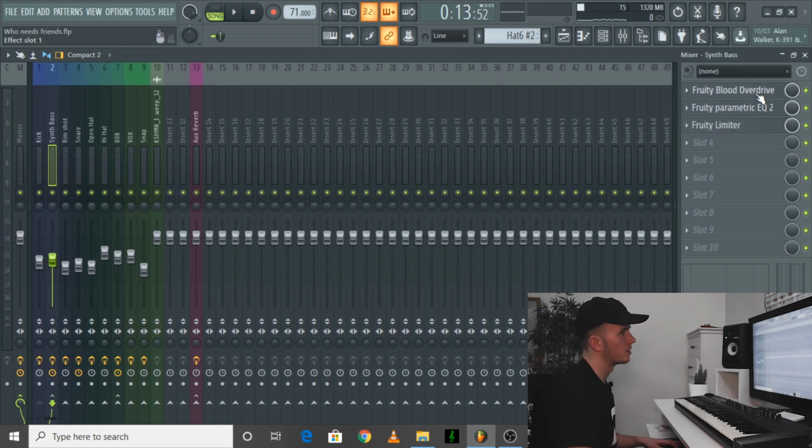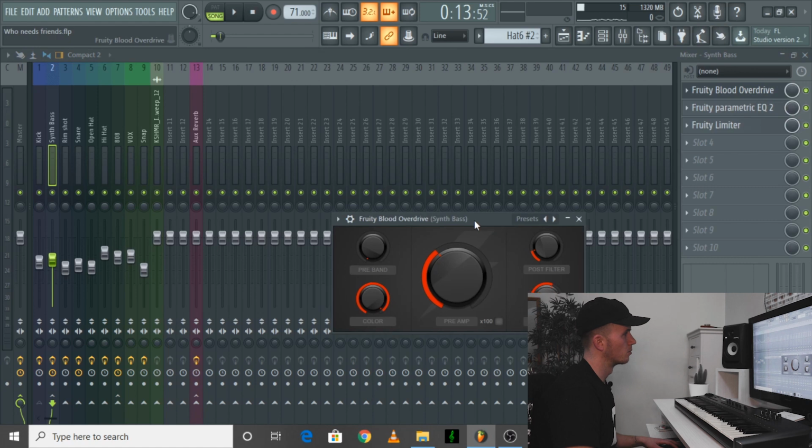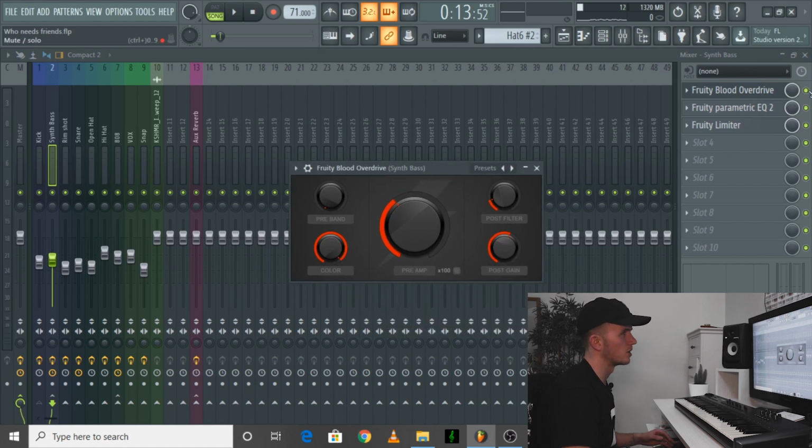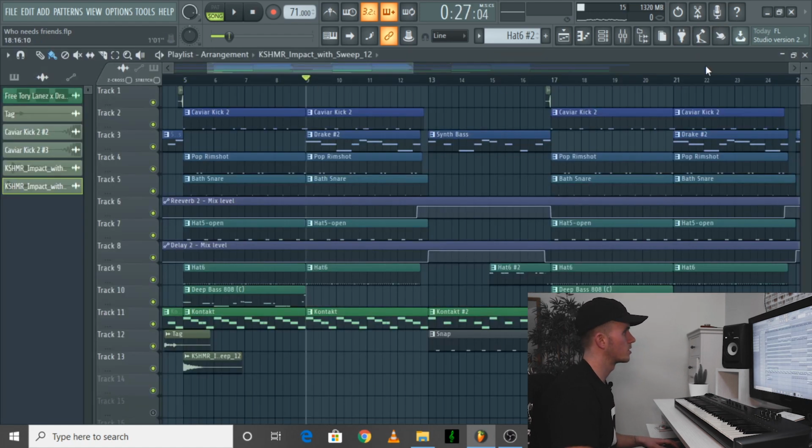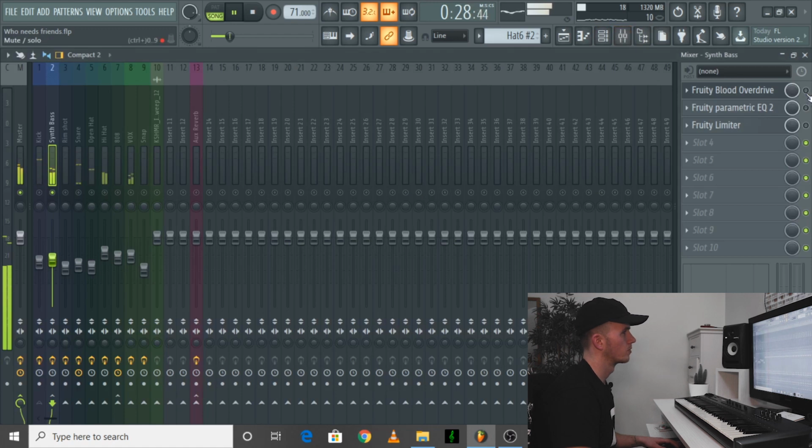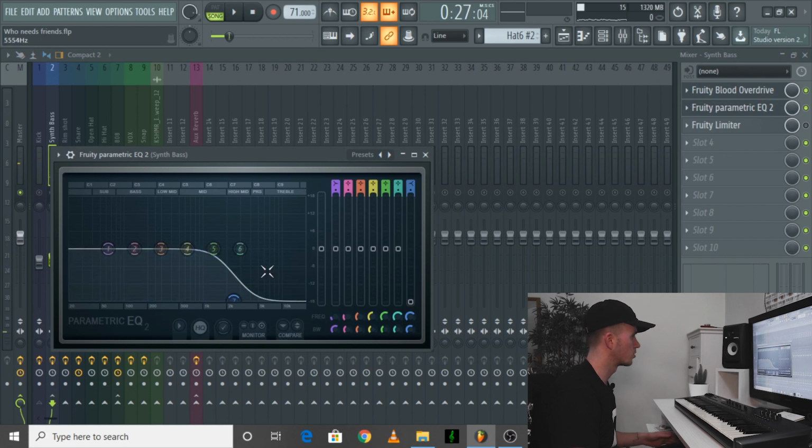Then for the synth bass, I added some blood overdrive just to add a bit of distortion in a way. So before it sounded like this. And then after, it just adds a bit more high end, and that will help it cut through phones and laptop speakers. And then for the EQ, I just took out some of the highs. I didn't feel like I needed all of them.